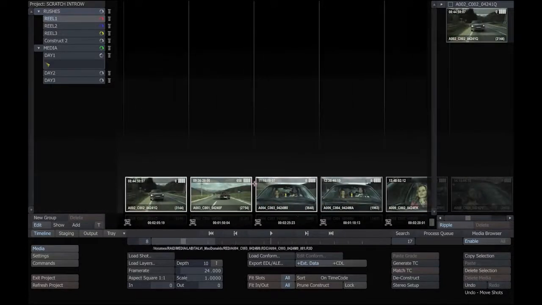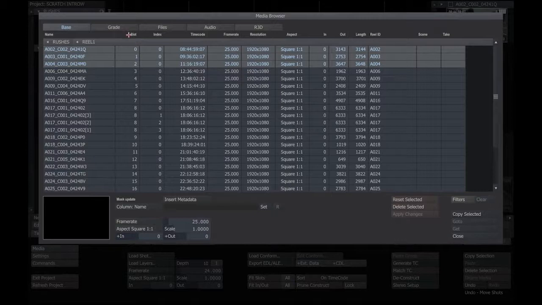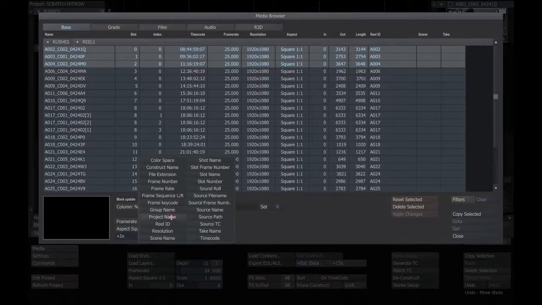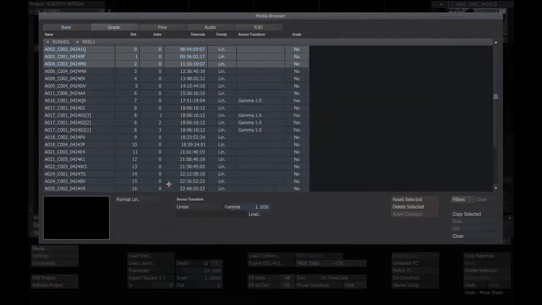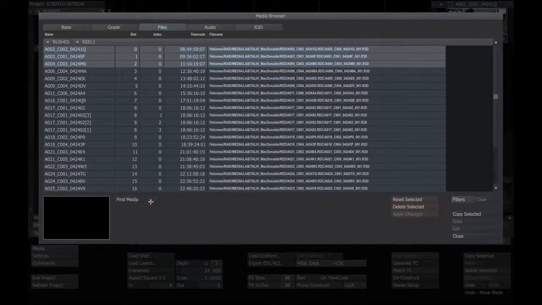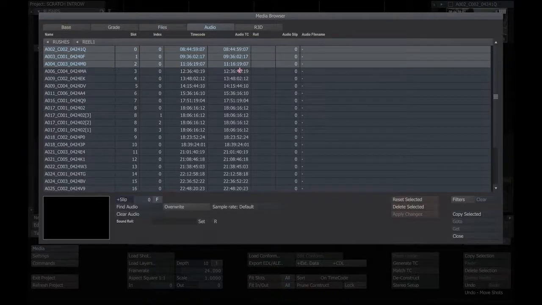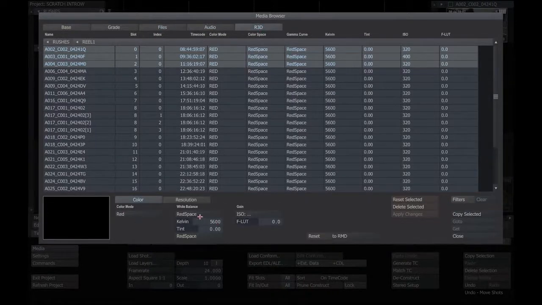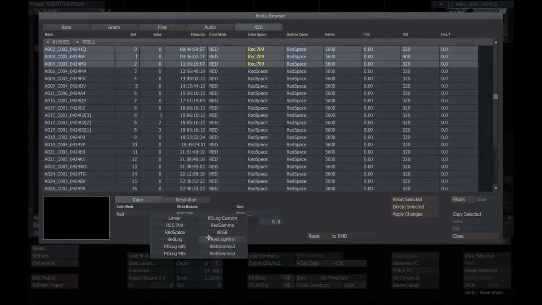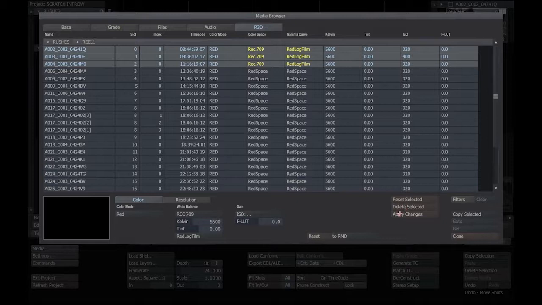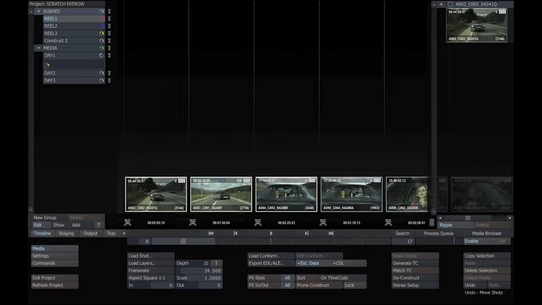From the construct, you can also select, let's say, these first 3 clips, and then quickly go to the media browser. You will see those first 3 clips already selected for you. In the media browser, you can do a lot of different things to all the media that are selected for you. You can change the name of the whole column. You can change the color space from linear to log. You can relink the media if you lost them or if you move the drive. You can change also, in this case we're working with red, the metadata and the color transformation for the red files. Apply changes and then hit OK.